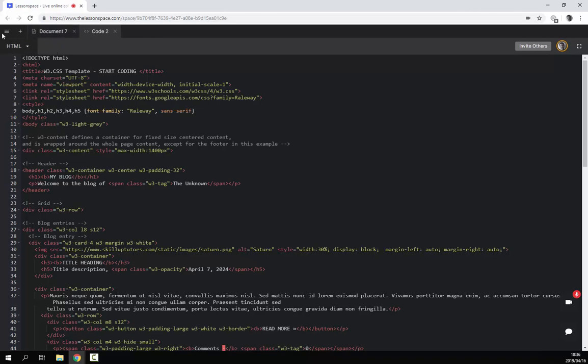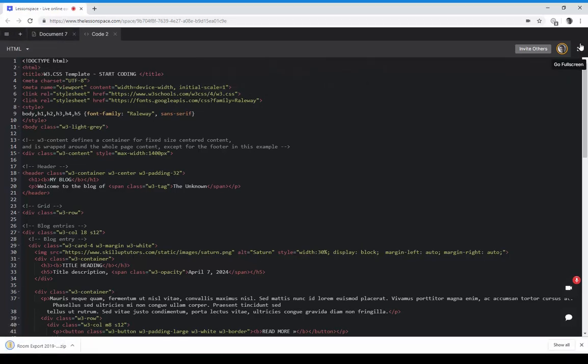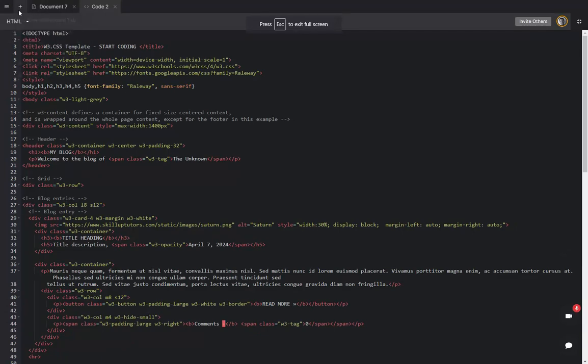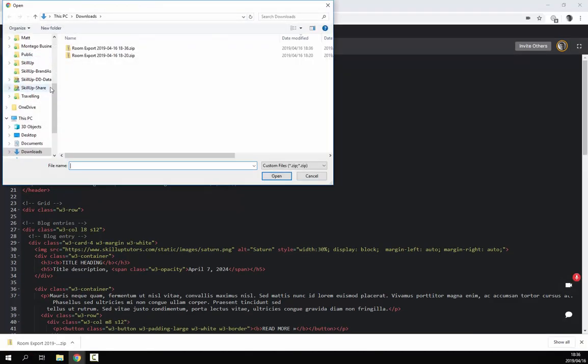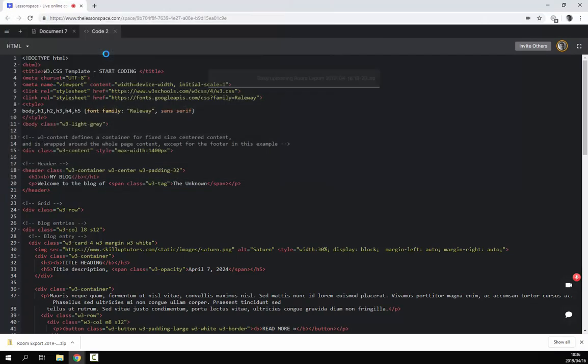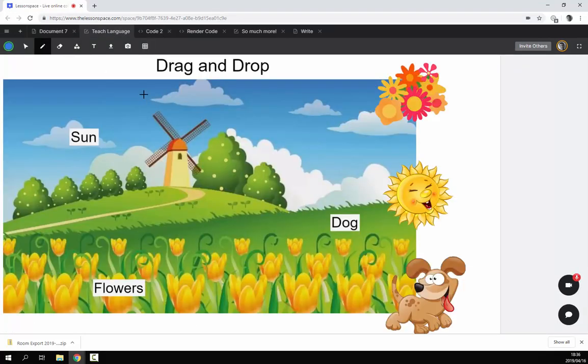Now the last thing I want to show you is how we can export a zip. We can export the zip file, and this is useful to us because we can use it later, but I'm going to right now import a zip file. So the zip file I'm going to import is one that I downloaded a little while ago, and I'm going to show you how it's quite useful to teach language online.